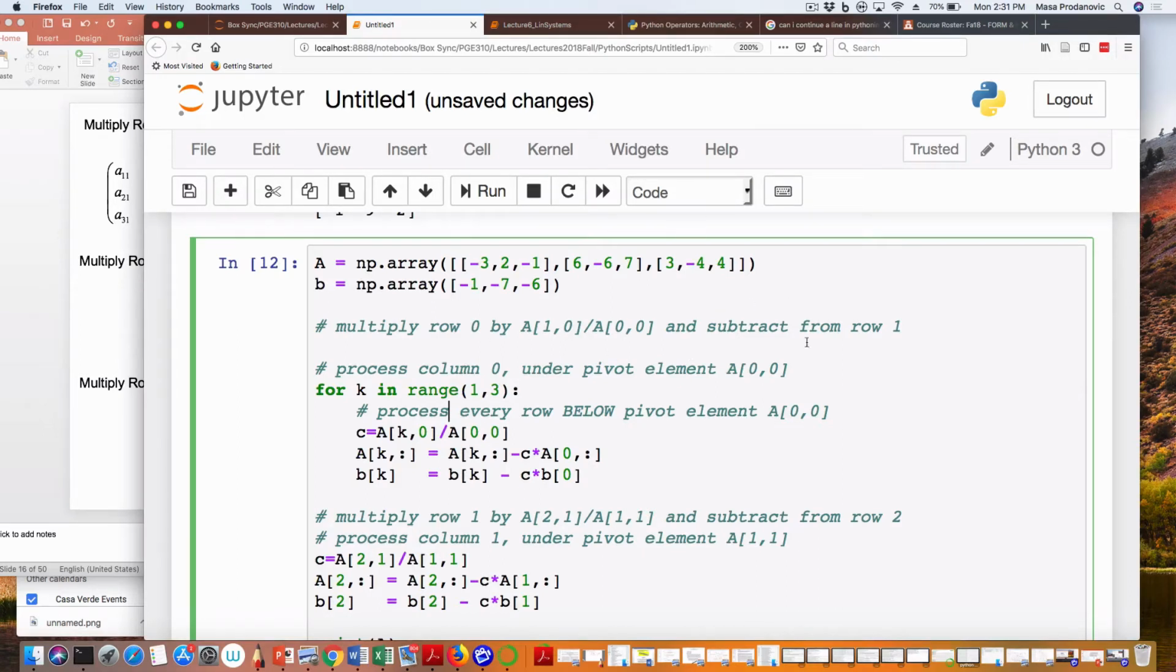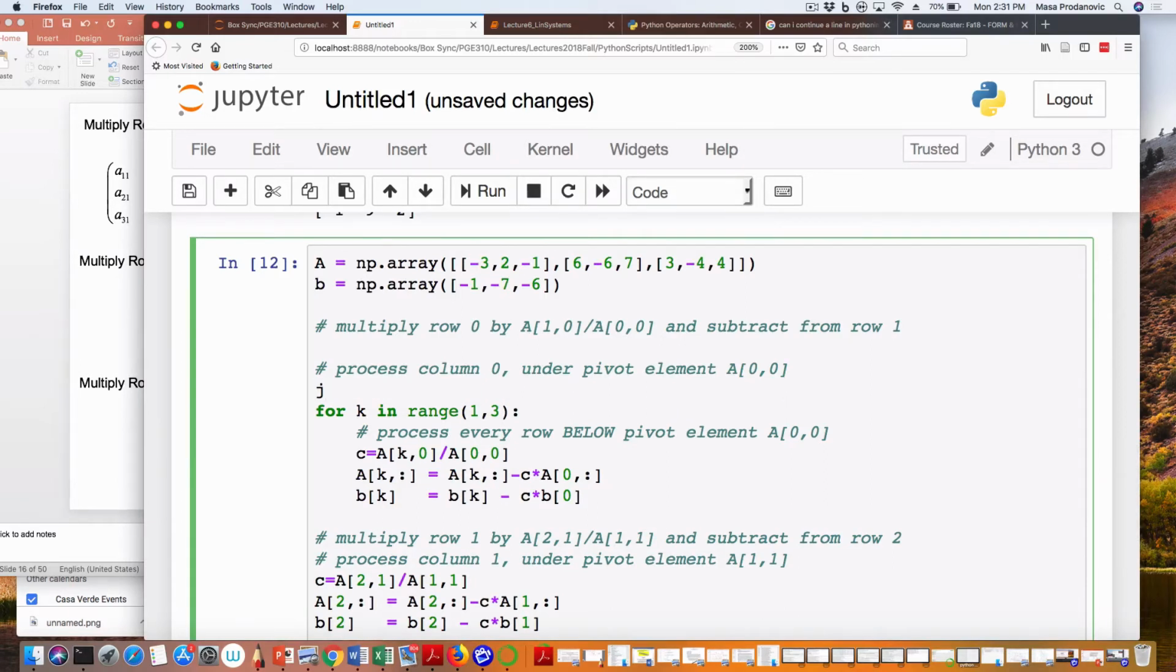So let's give this pivot element a name. I'm going to call my column J, and right now J is 0. Wherever I see 0, I'm going to just say J. I've done nothing, I just replaced it.